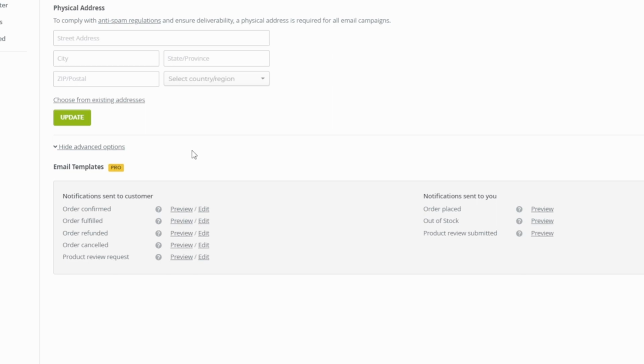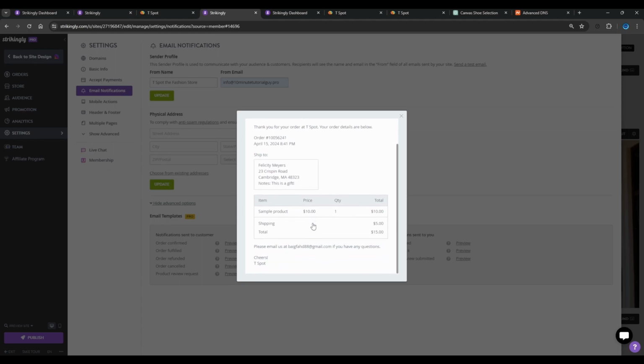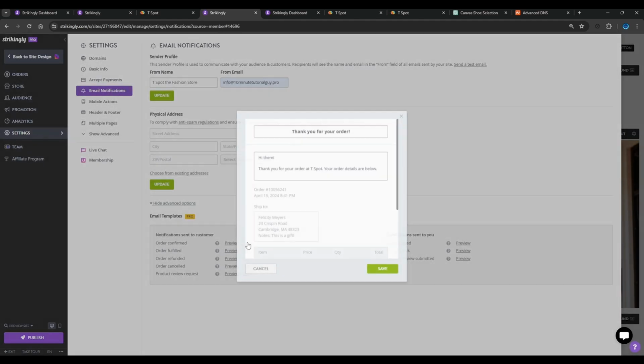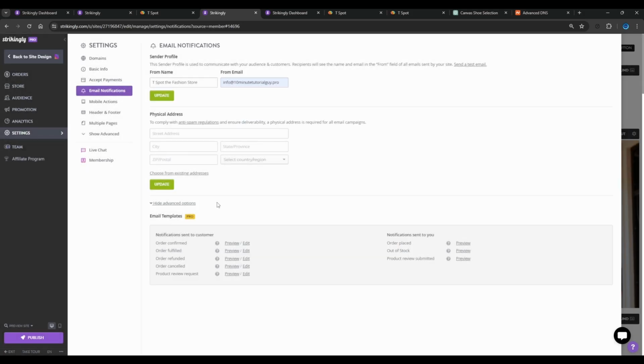Now it also gives you the email templates. If you want to see what kind of email is being sent out on order confirmed, order fulfilled, you can preview that. It will be sent out to your customers. If you want to change that, you simply click on Edit, and you can change your order confirmation email. By the way, the email template section comes with the Pro subscription. So if you're on the free plan, you might not see this.